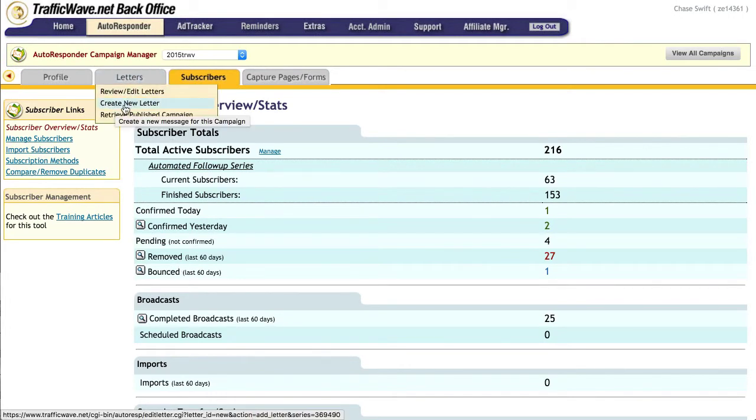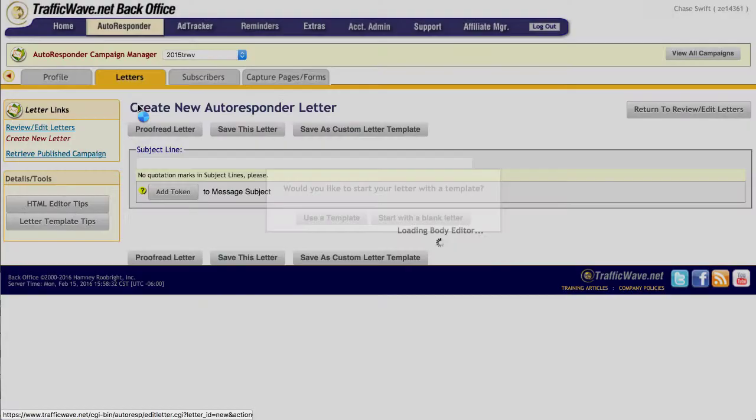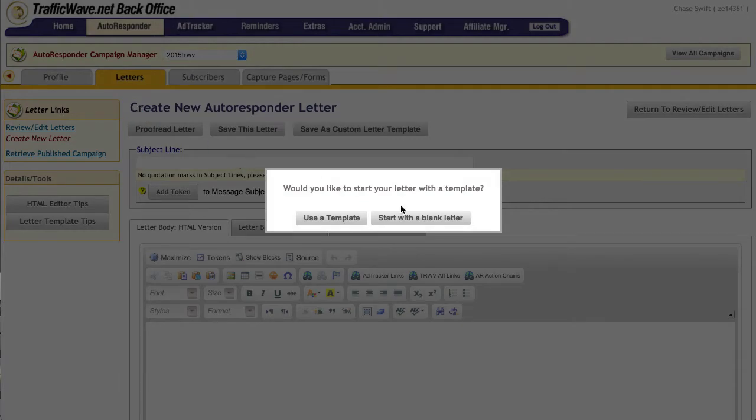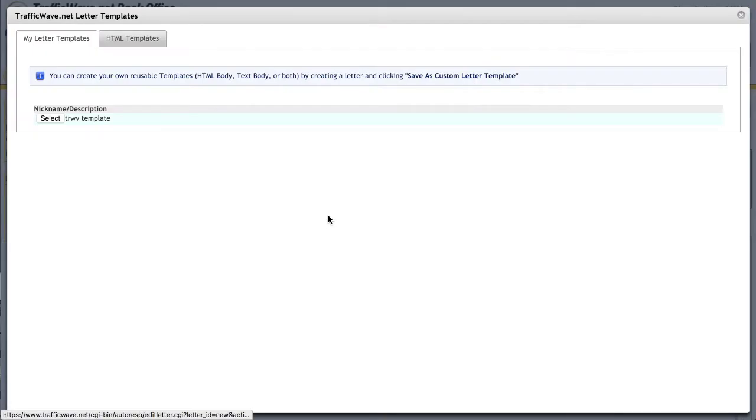So to create a template, you're going to be creating a new letter, which is actually an email, but they call them letters inside. Now you can start with a blank letter and always build your email newsletters, of course, but choosing the template is really quite nice. And now it's setting up the templates.